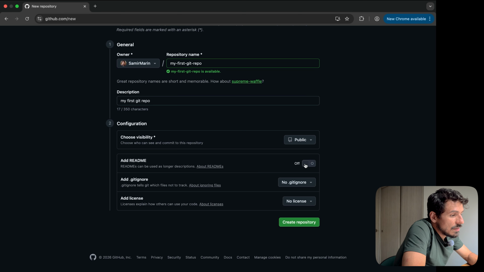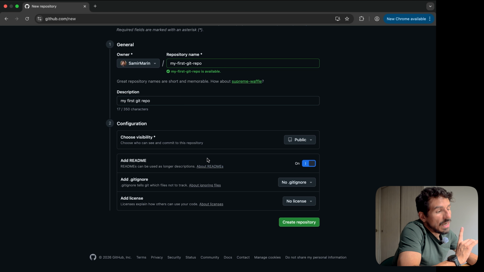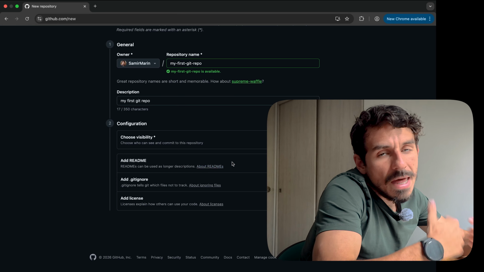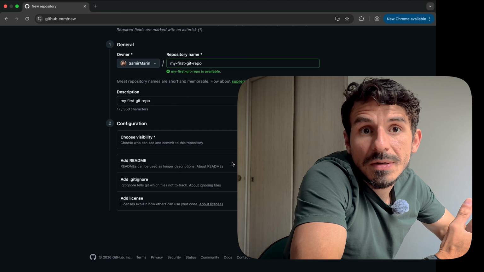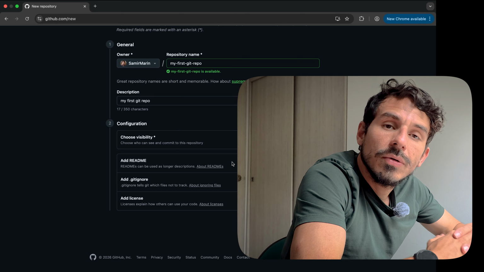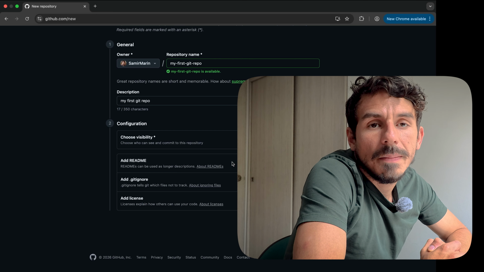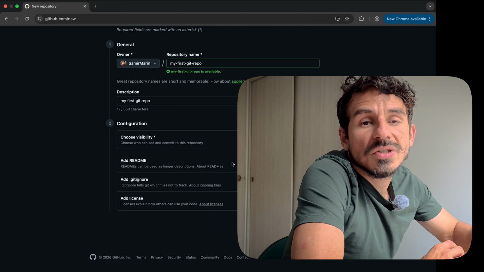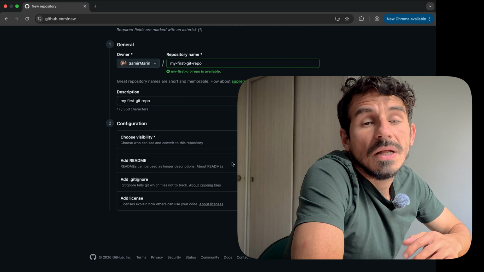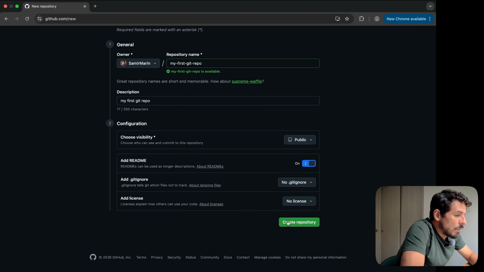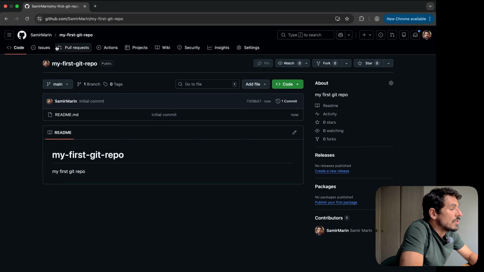I like to add a README simply because if I add a README, the first commit will happen on GitHub directly. And I'll explain what a commit is in a second, but that makes it easier to start the repository, because if I don't add it, I would have to add the first commit locally on the terminal using Git, which is also simple, but it's just a little quicker to do it here. If you were not to add the README, there would be instructions directly on here telling you how you could create your first commit locally. Now I say create repository, and I have my first repository.